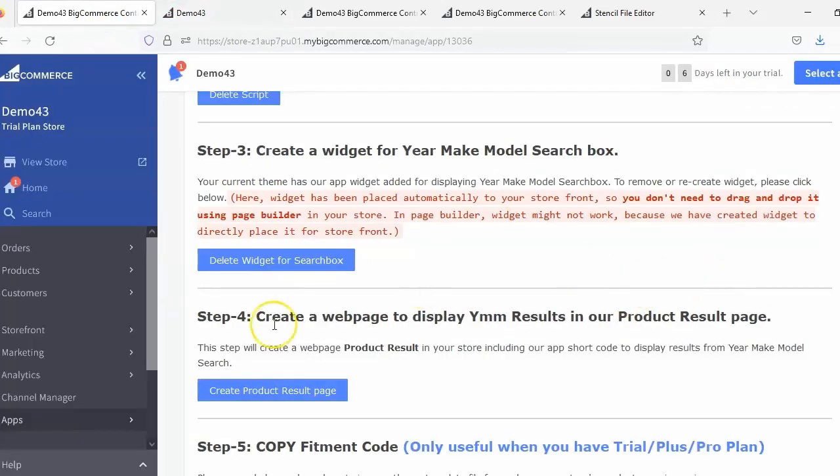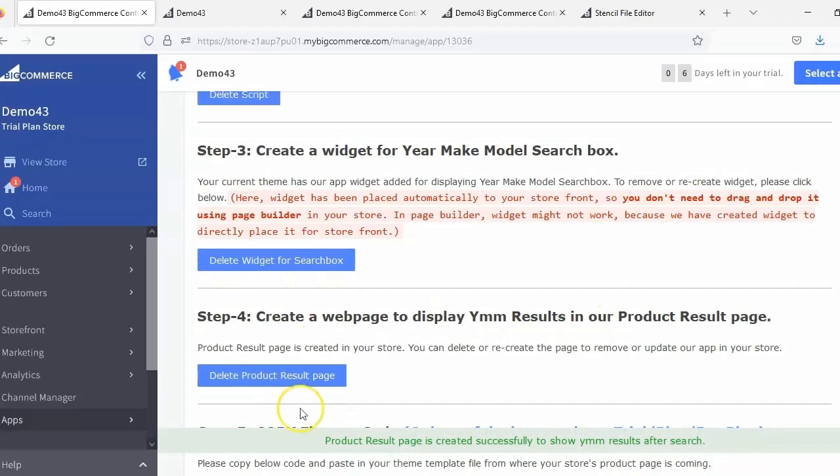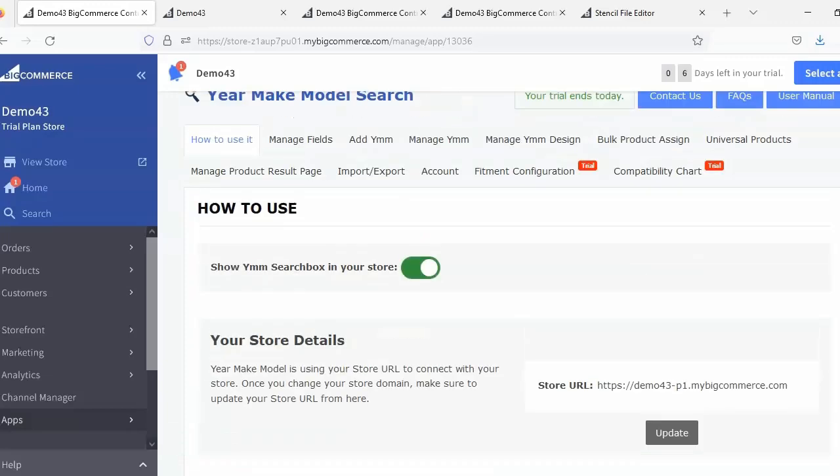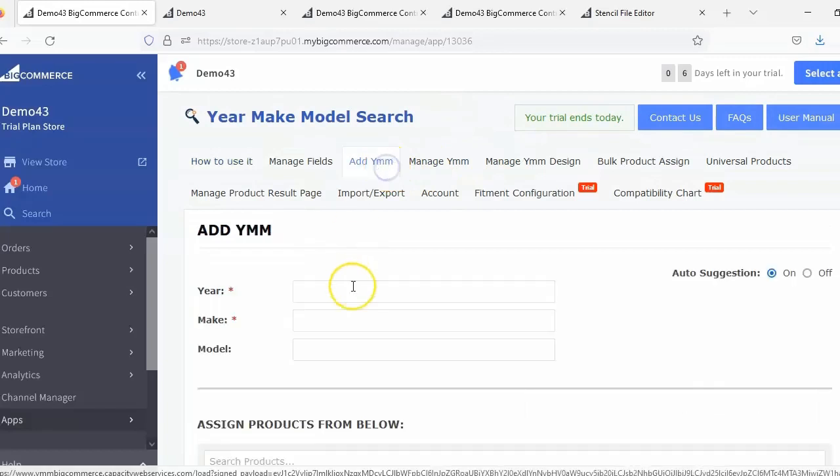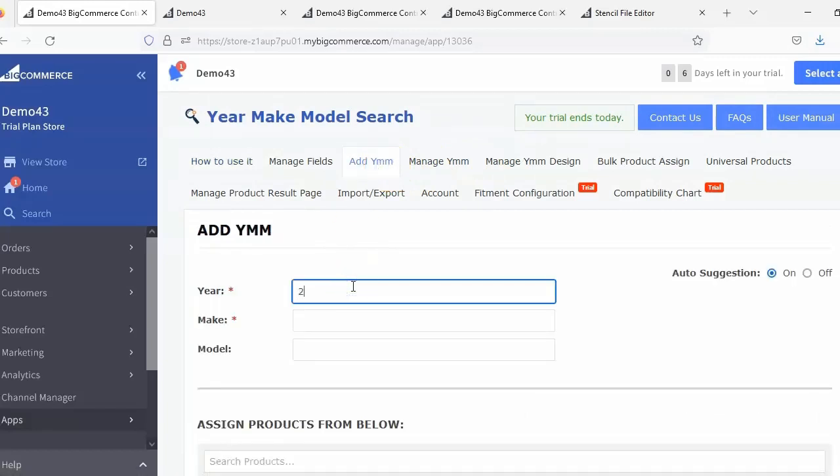Step 4. Create a web page to display YMM results in our product result page. Basic setup of the YMM app is completed. Now, we will add YMM records. Enter year, make and model values.